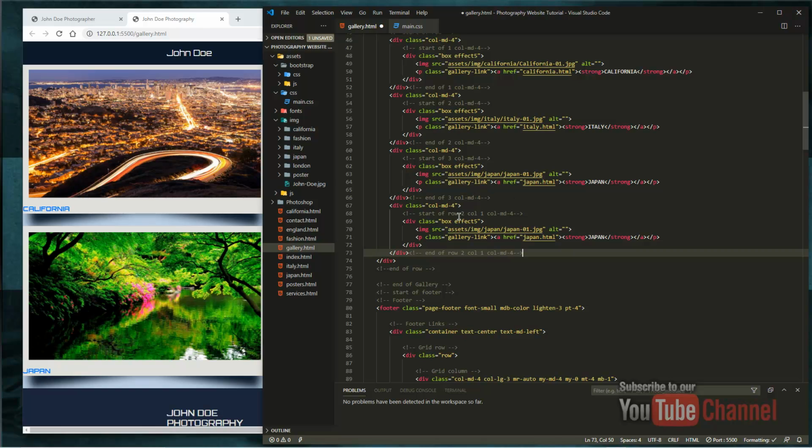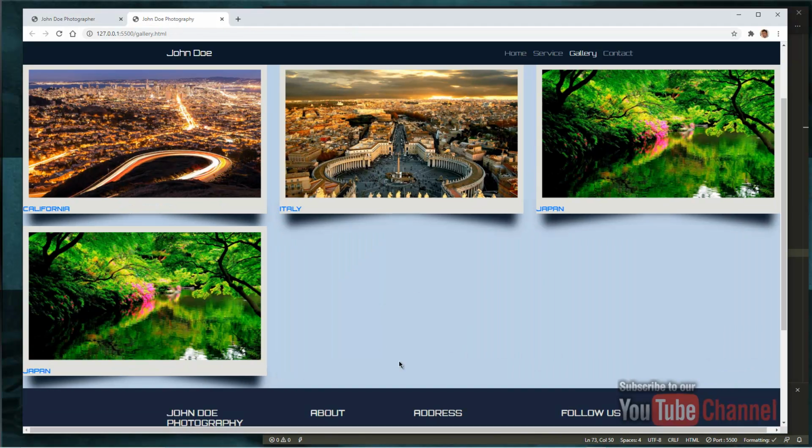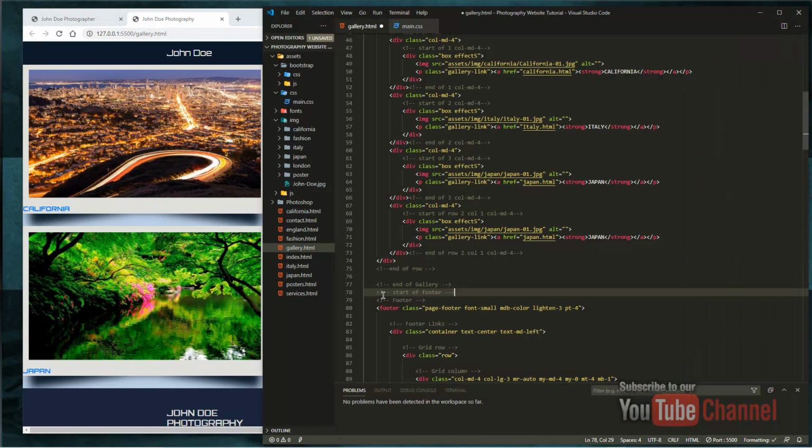Okay, now in here we had Japan, and I believe the next one up was, let me see, England, yeah, good, it was England. So let's do that now. We have Japan. Let's change the image here.